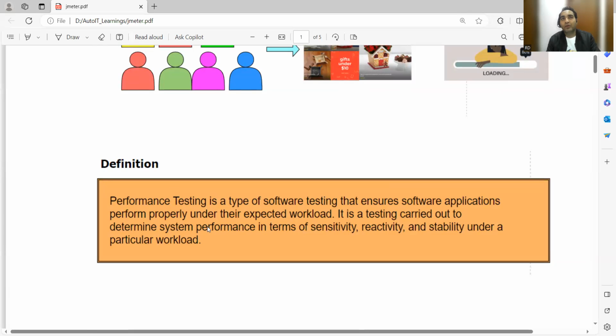If you will see on LinkedIn or the various job portals, the demand for performance testers has always been there, right? Since the beginning itself, they are given a priority.